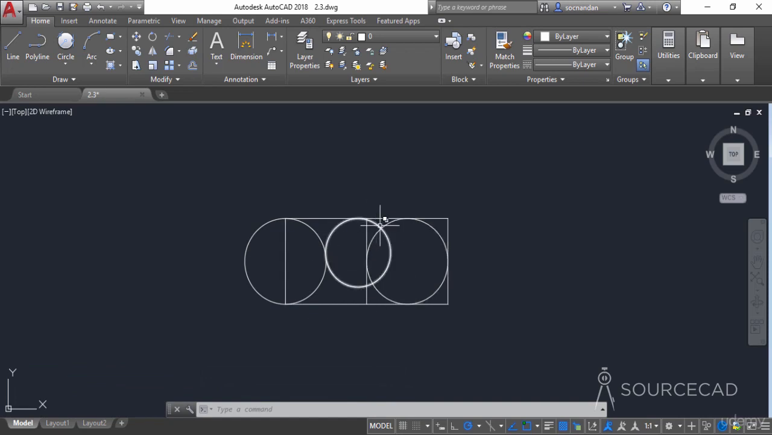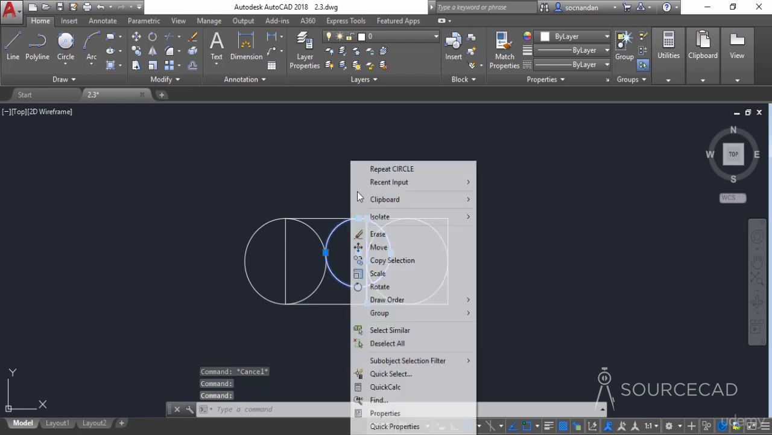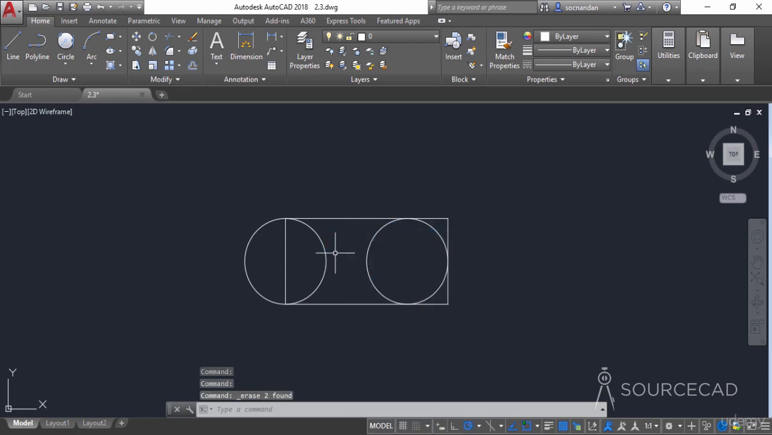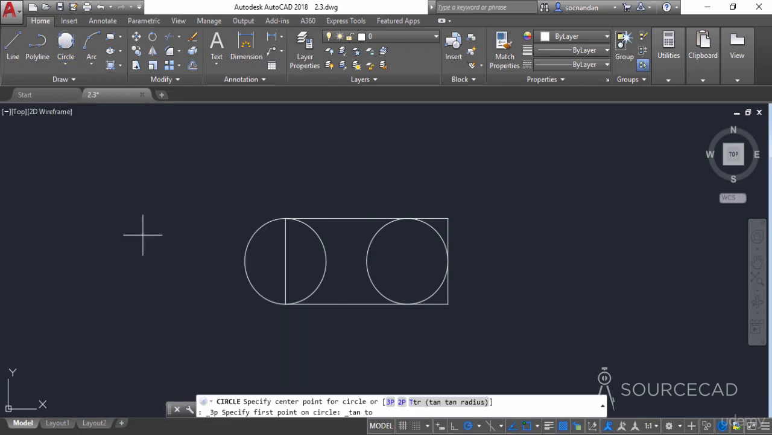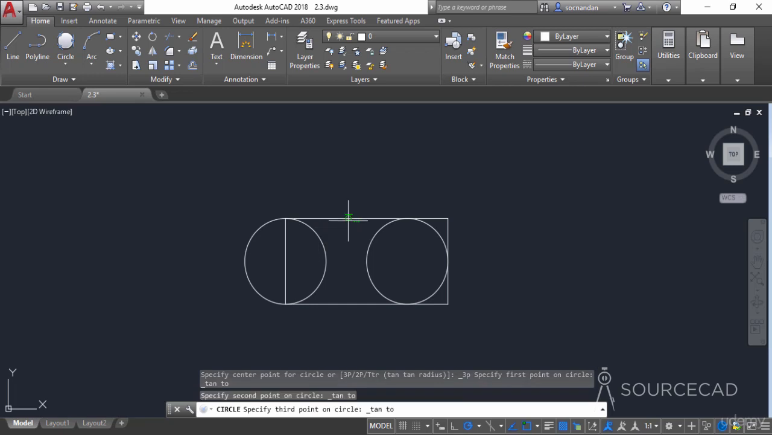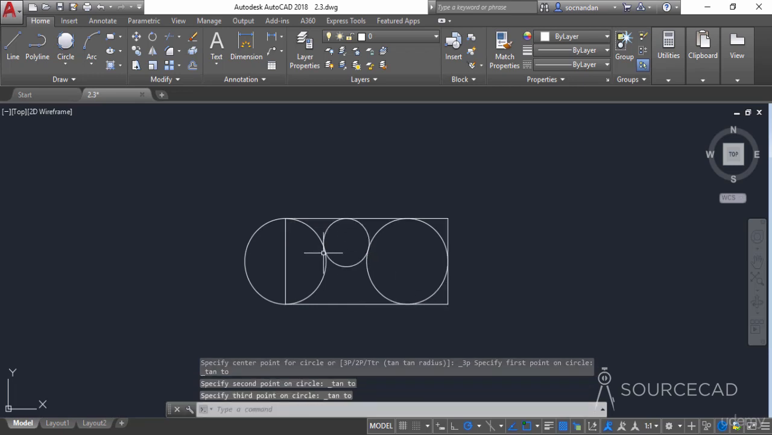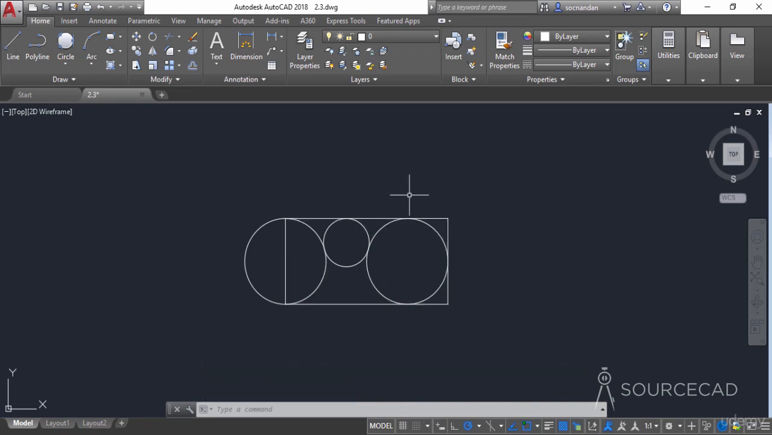Now what if we want to make a geometry in such a way that it's tangent to 3 different geometries? For that I'll first erase these 2 geometries, and now we'll make a single circle which is tangent to this line and these 2 circles. For that I'll select the last option, which is tangent, tangent, tangent. Now click on the first circle, the line and the circle, and here we have it, this circle is tangent to both of these circles and also to this line. So these are the different ways of making a circle in AutoCAD.